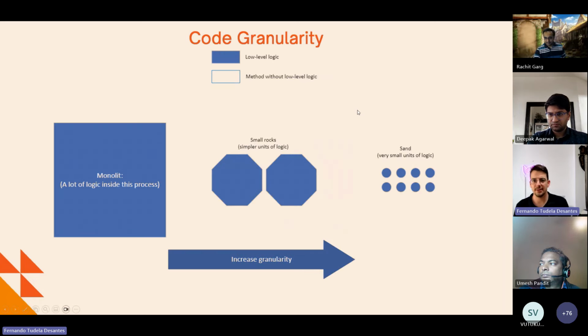Let's go for the code granularity concept. Granularity applies to how small the pieces are. This is probably not the best definition, but let's think about rocks. We have a monolith that is just a unique rock. We have small rocks and we have sand. The sand is more granular, let's say. A sand-made structure is granular, and the monolith is not granular at all. So the sand is a lot more flexible. You can move it and so on. And the monolith is not flexible at all.